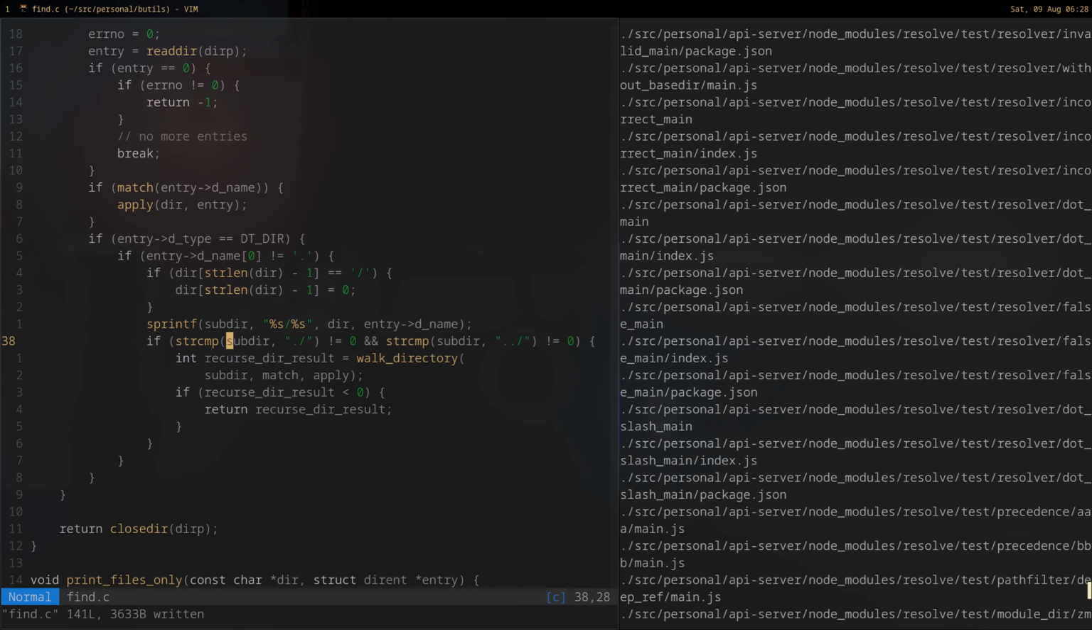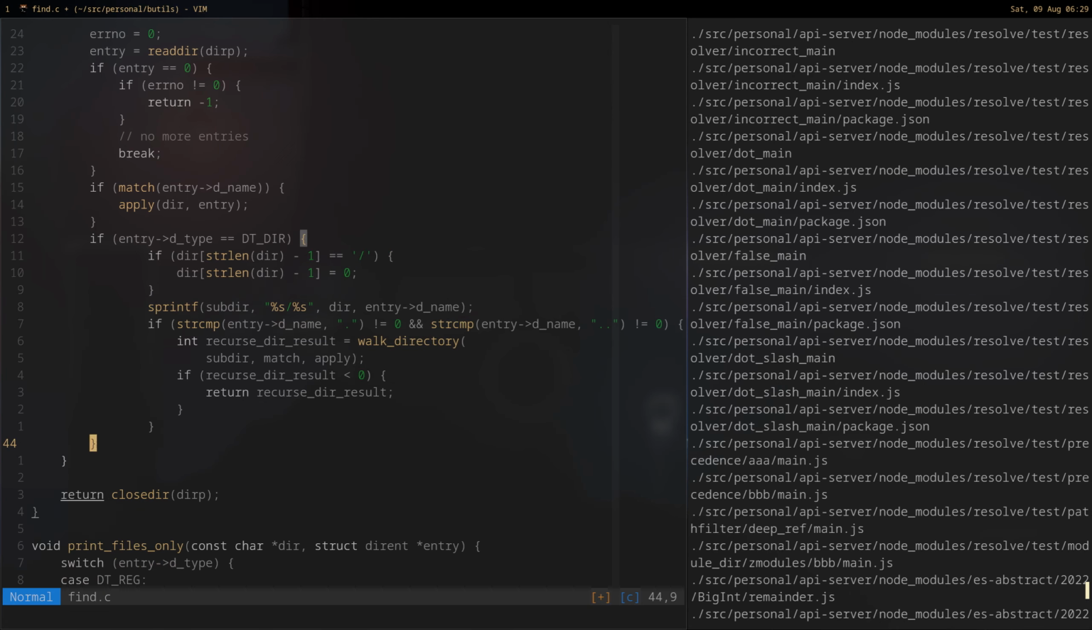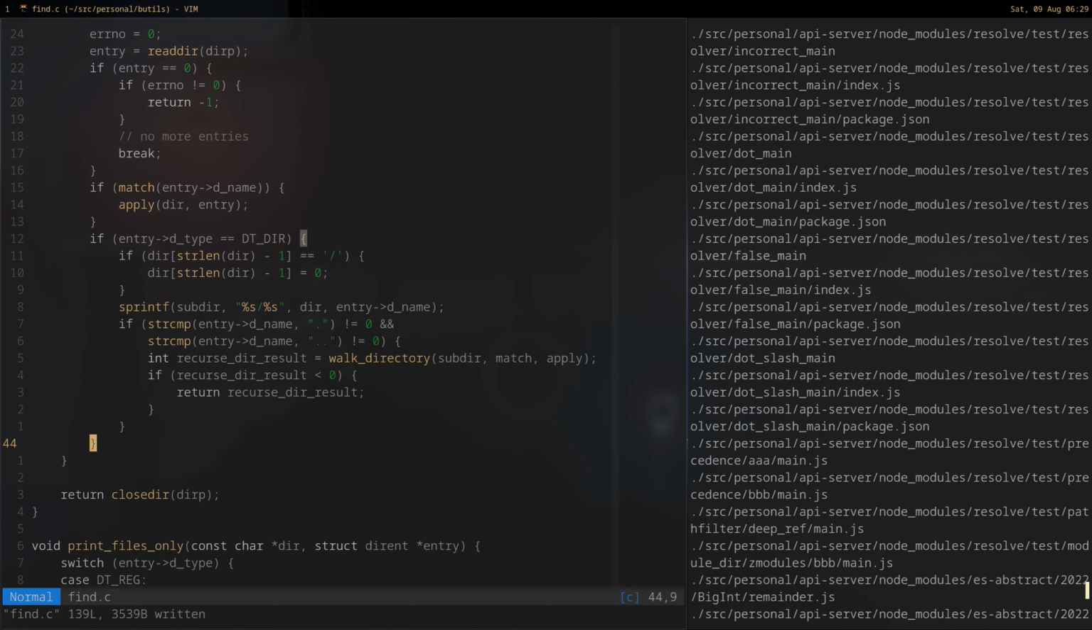We need to check the entry name: if the name is equal to dot or the name is equal to dot slash, then we don't move. If both comparisons are not equal to 0, which means it is not dot and it is not dot slash.